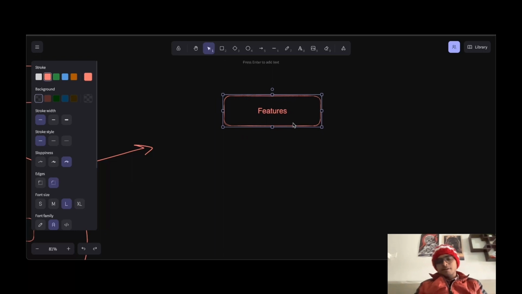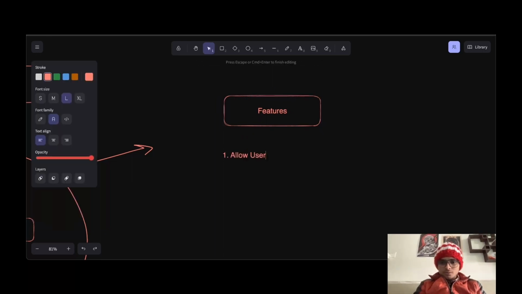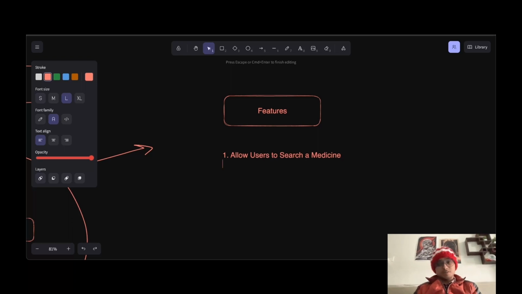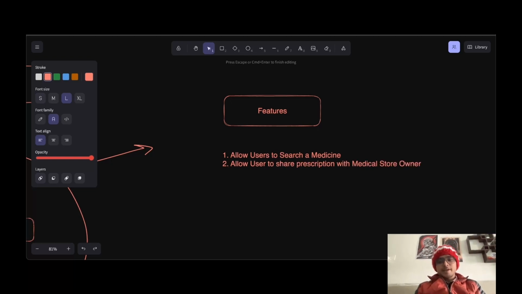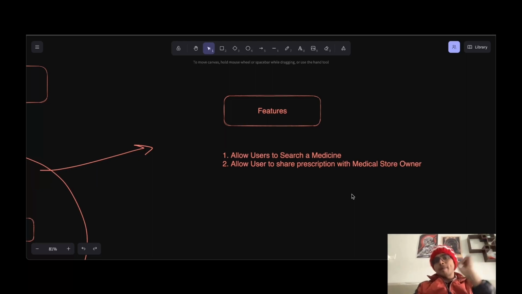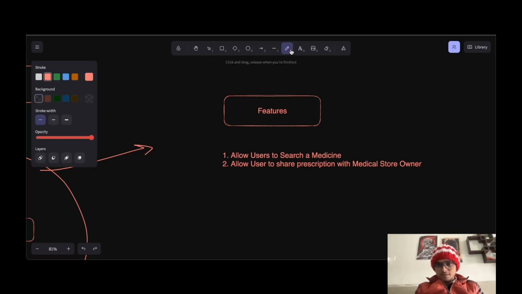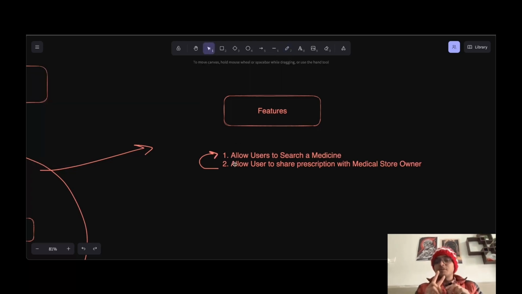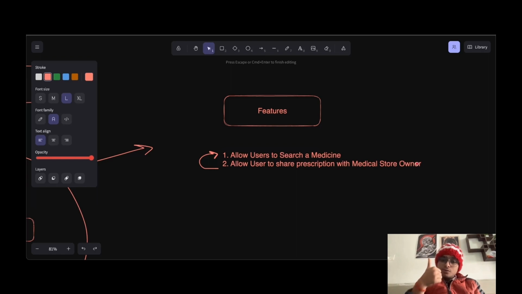Let's think about the features right away. The first feature is to allow users to search for a medicine. Suppose a user comes on your app and wants to search for a medicine. That is the first part. The second is to allow the user to share a prescription with the medical store owner. Why are we allowing this? Because a user who has no idea what the doctor has written on the paper will never know what the medicine is. The first feature is useless if they don't understand the medicine, so we need to allow them. I think the second feature is much more important than the first one, but we are going to keep the first one because there are cases where users should be able to search for a medicine.